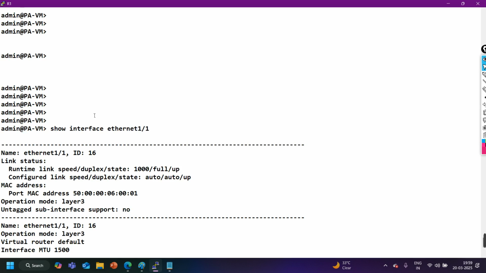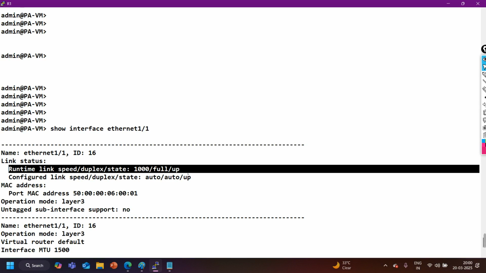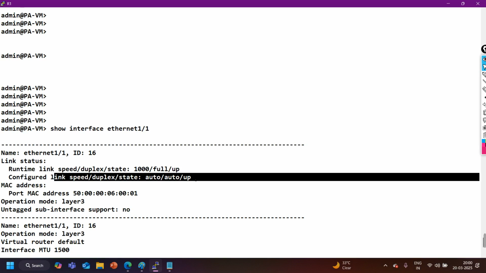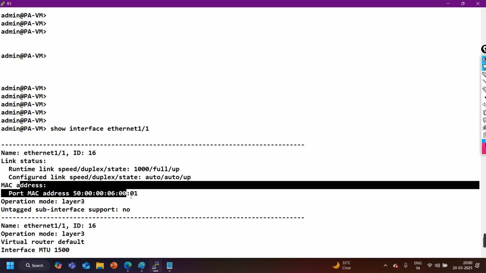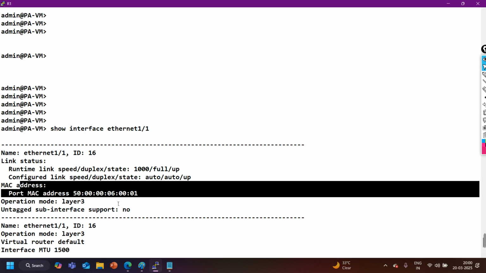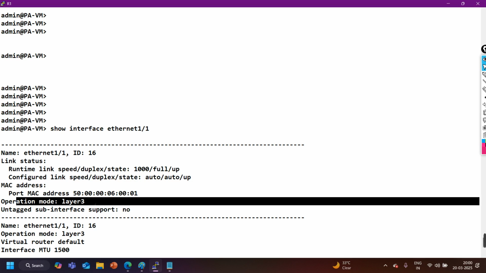So see, when I run this command for interface Ethernet 1/1, it is going to show me the detailed configuration of this interface, right? Like name, link state, again you can see operational mode is up, speed is 1000 and duplex is full, configure is auto and up. Here is the MAC address of my Ethernet 1/1 interface, right? Operational mode of this interface is layer 3, right? Because we have configured this port as a layer 3 port.